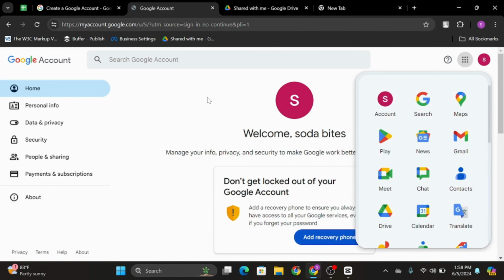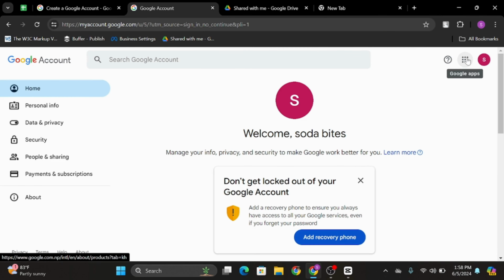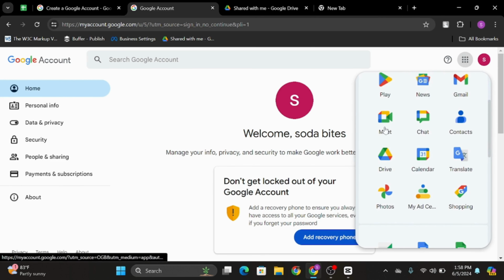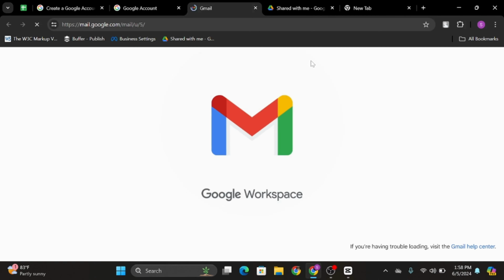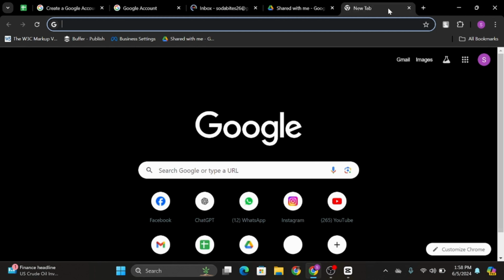Now, as you have created yourself a Google account, click on this 3 puzzle icon and here hop into Gmail. And just like so, this is how you can do it.